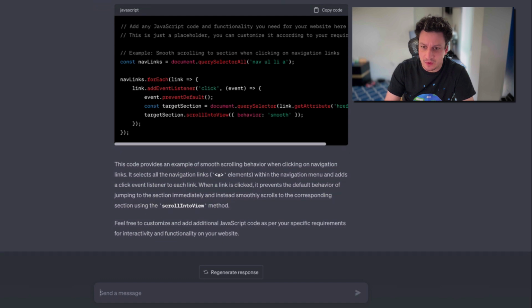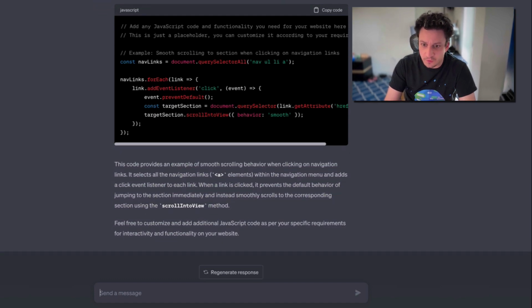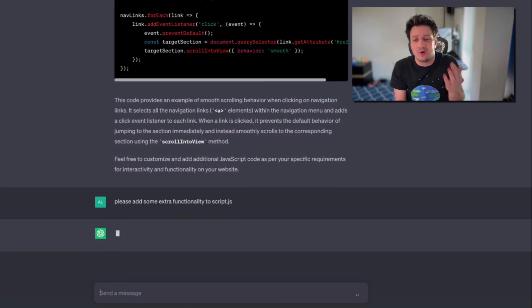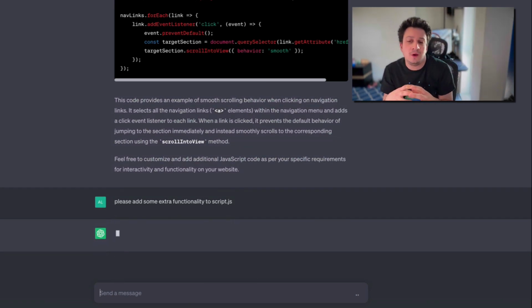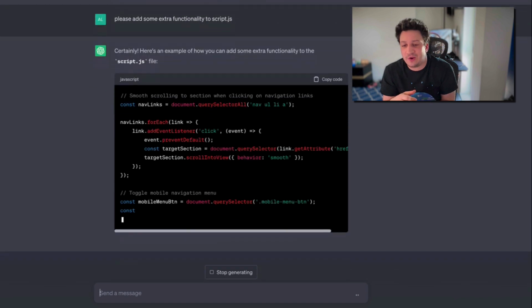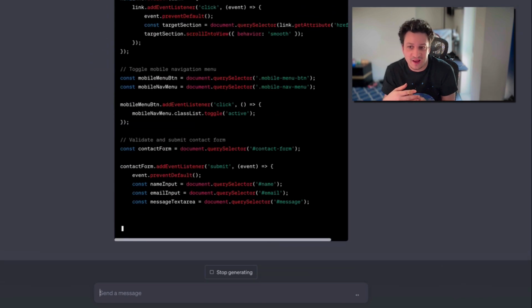Basic example. The code provides smooth scrolling and navigation links. That looks really small, so let's just for the heck of it say, please add some extra functionality to script.js. Again, I don't know JavaScript, so I'm not going to understand what it's doing, but might as well have some extra functionality in there.